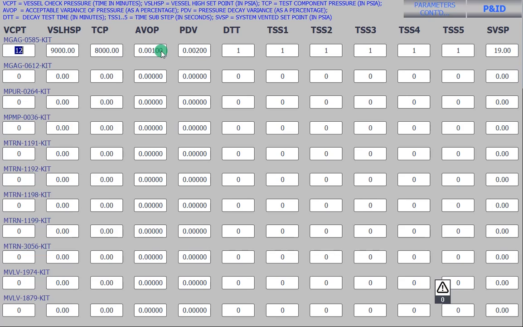PDV, pressure decay variance. We talked about that one. That's just, you hit a pressure, it's held at that pressure, then where can we say that it's passed the test of it's not of the pressure decay, it doesn't drop below this number. So that's that.